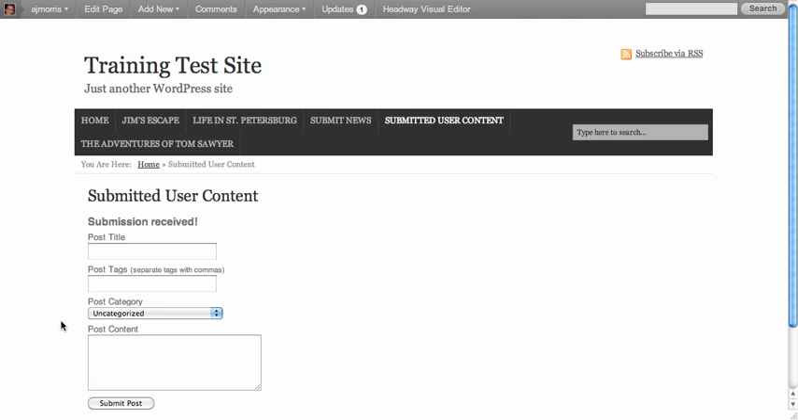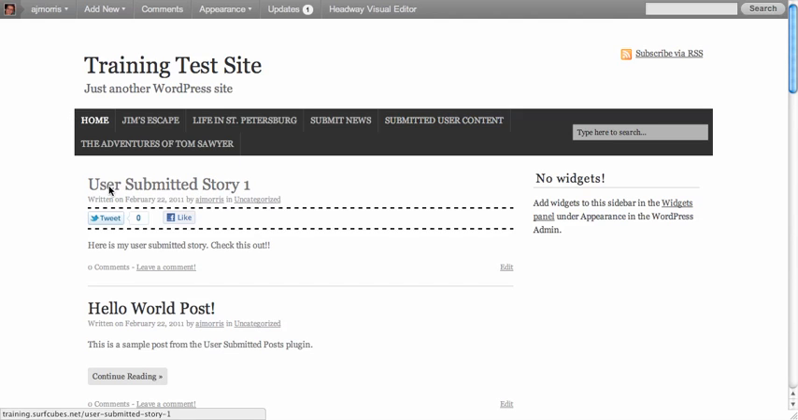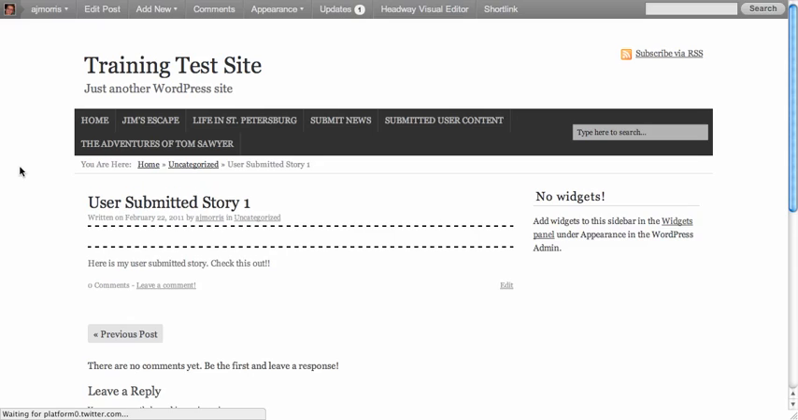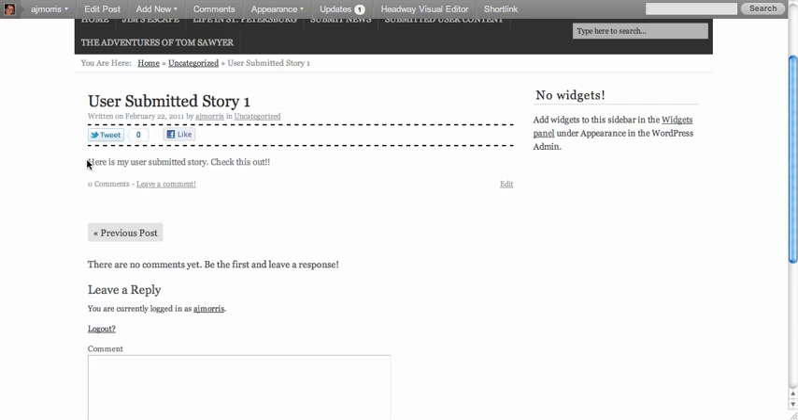And if everything works correctly, we go back to here. And we get this little message, Submission Received. So now we've just submitted our content. So let's go see. Since it should have automatically been published, we should see it on our home page. And sure enough, user submitted story 1 is right here. And if we click on it, we see our post content, and it was filed under the uncategorized category. And then it was assigned to my only user account.